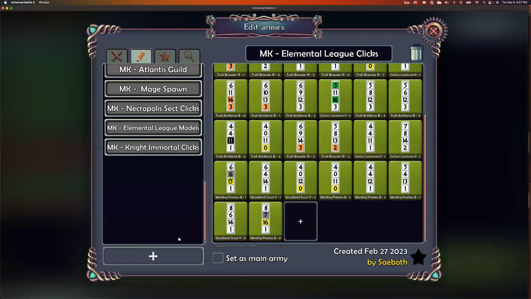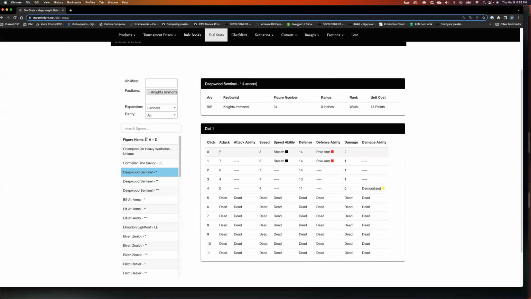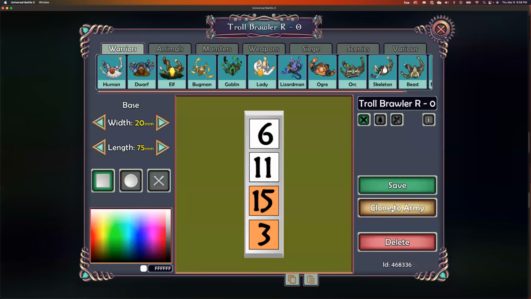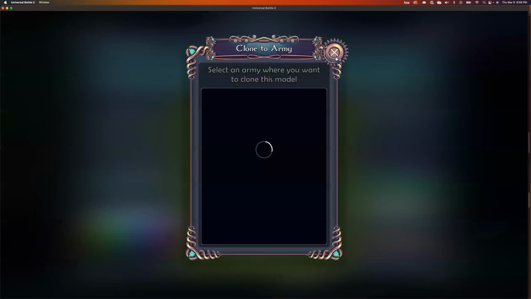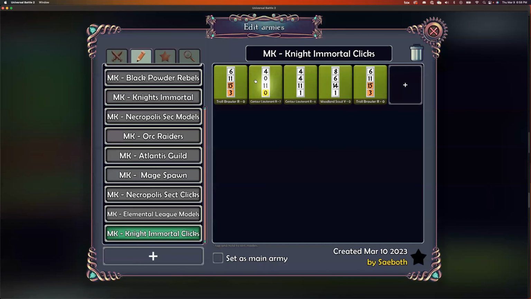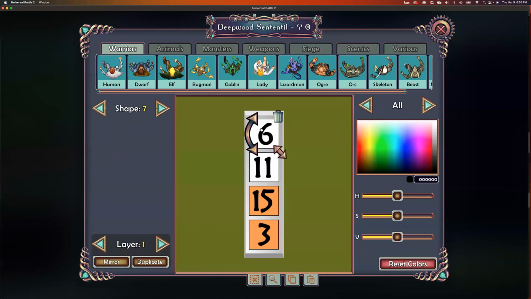I'm going to go into my Knights Immortal clicks and let's work on this. I'm going to build off the clicks for this Deepwood Sentinel. So in here, I'll start with this one. I'm just going to clone it. We're going to clone it again, and we're going to call this Deepwood Sentinel. So let's open this one and we'll call it Deepwood Sentinel Yellow 0. So this is a started click. We know it's got an 8 move. It's got a 7 attack. So just do that real fast.